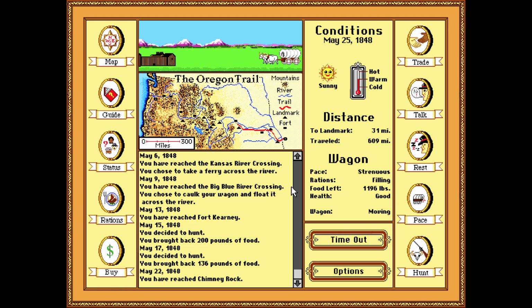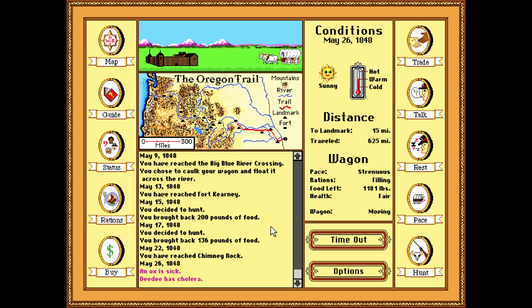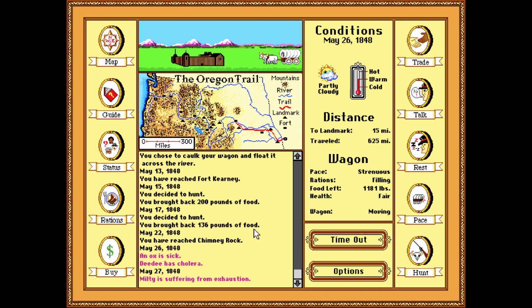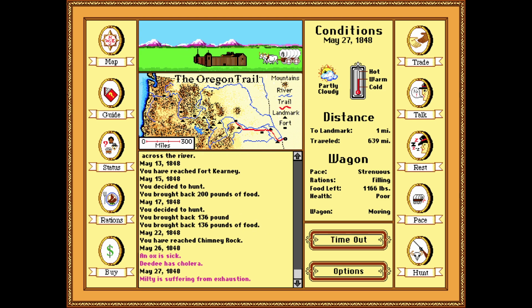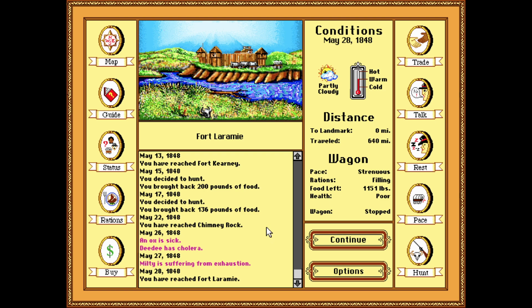I think we might make it to Oregon this time. I really hope it doesn't freeze on me, though. That was really disappointing, I must say. Oh, no! An ox is sick. And Dee Dee has cholera. And now everything's happening at once. Stuff is hitting the fan right now, ladies and gentlemen. Dee Dee has cholera. An ox has cholera. Milty is suffering from exhaustion.